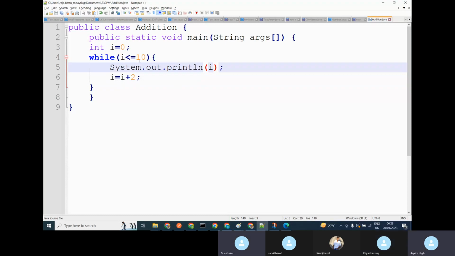2. 2 less than or equal to 10, so it will come and print the I value, 2. Right? Now what will be the I value here? 2 plus 2, 4. Now it will become 4. 4 less than or equal to 10, correct. Then it will print 4. So what is the value stored in I? 4. 4 plus 2, 6. So the I value will be 6.